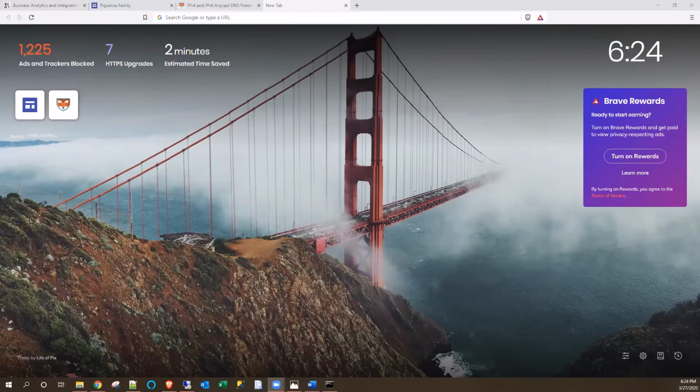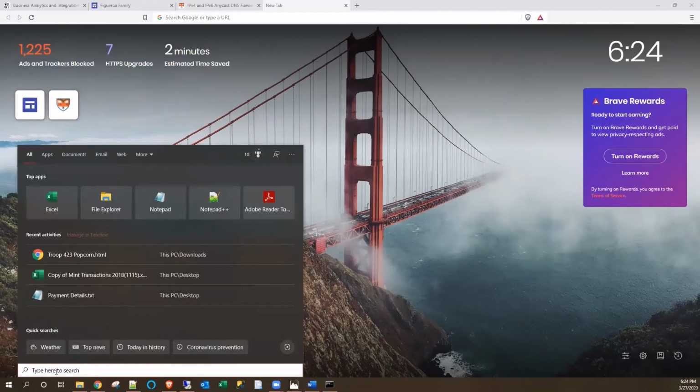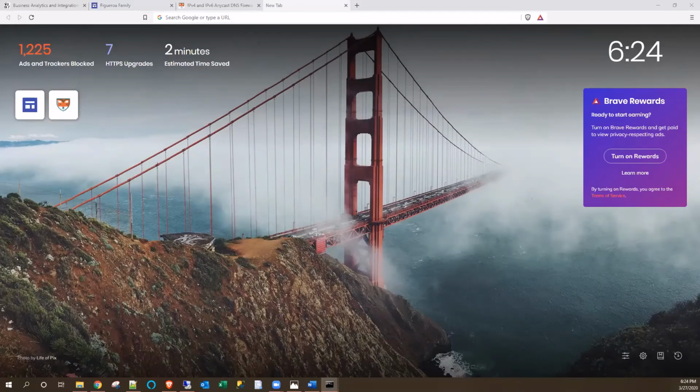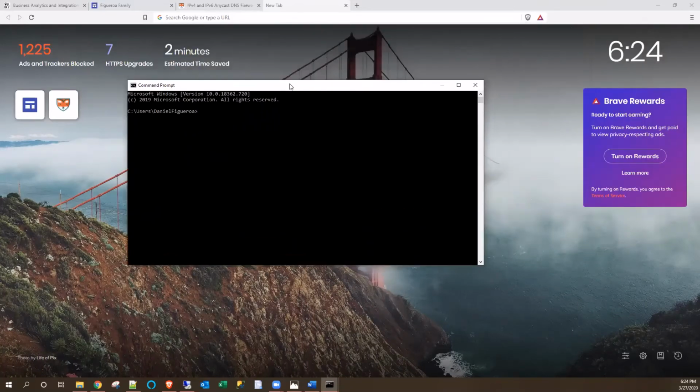If these 2 don't work for you, you may click on the little search icon, the search web address icon, and type in cmd, and then hit enter. You'll see the command prompt open. You're going to click on open, or you can just press enter. When the command prompt opens, you're going to type in ipconfig and then hit enter.